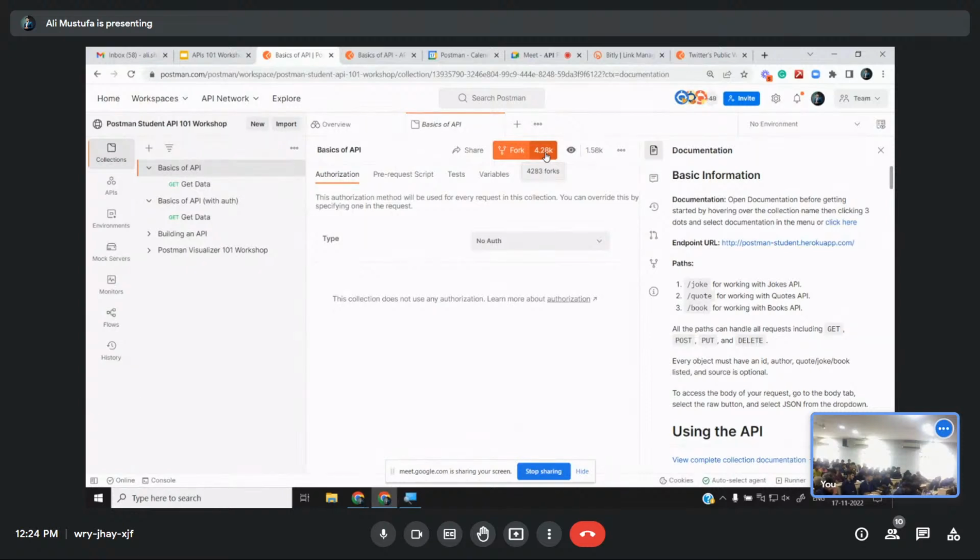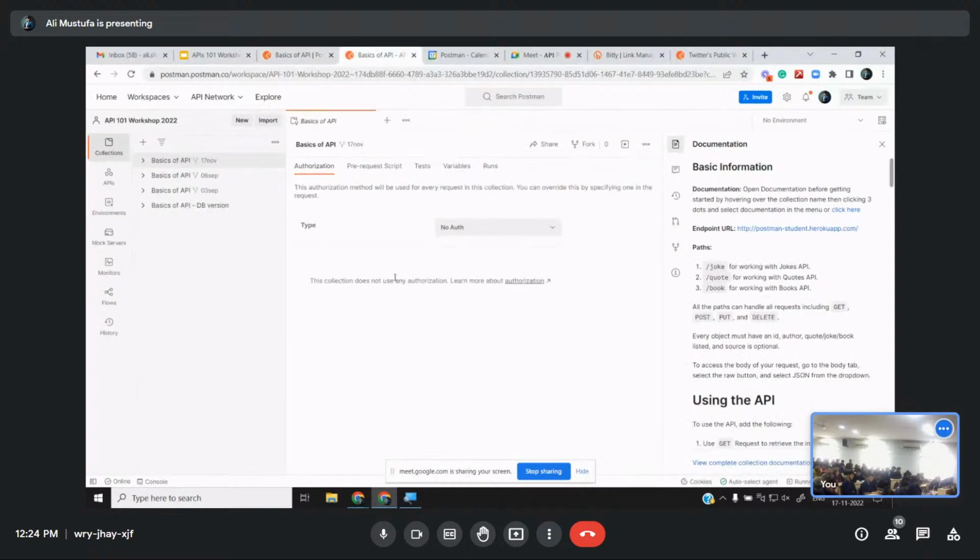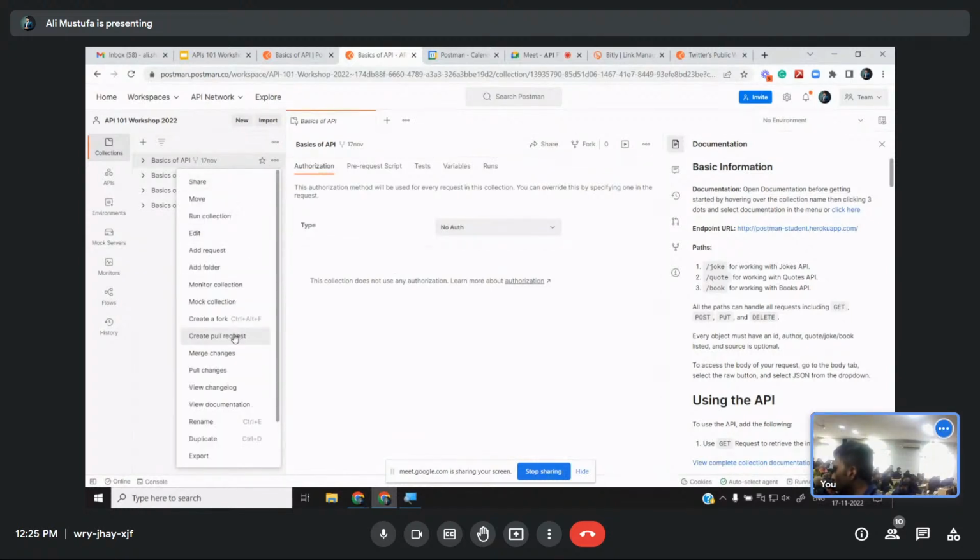Okay. Once you fork, you will see a new window here, like this. Whenever you are going to work in an area, what is the first thing you are going to see? The documentation, right? So let's quickly open the documentation. How will we open it? Click on the three dots for Basics of API and click on view documentation.